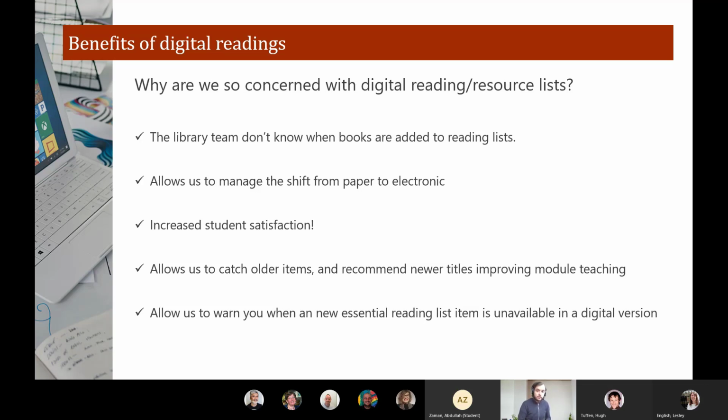If you have a digital reading list, we can check it. We know when you've updated that, and then we can look at what you've added and make sure that we have them available. It also allows us to manage the shift from the paper to the electronic. We're aiming digital by default. That means we want to make sure that we have whatever we can in digital primarily.